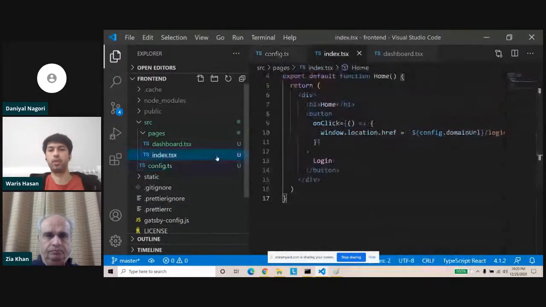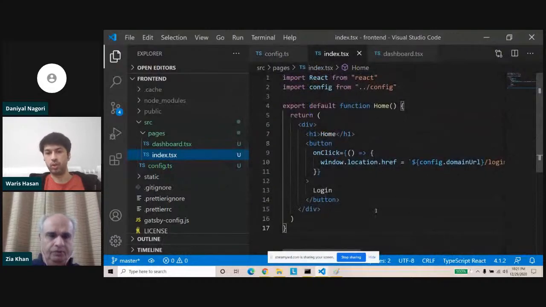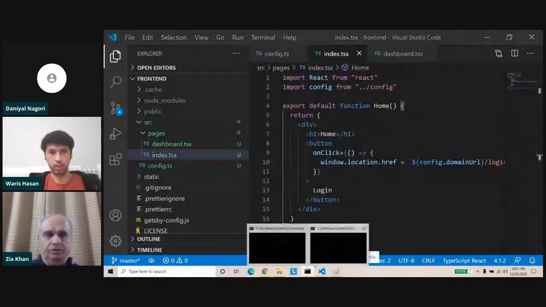Now let's see what's on our index page. So let me also run this application.